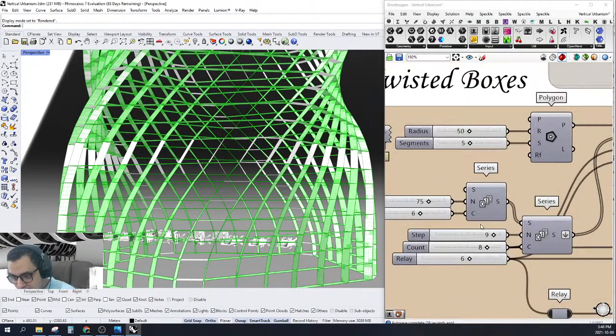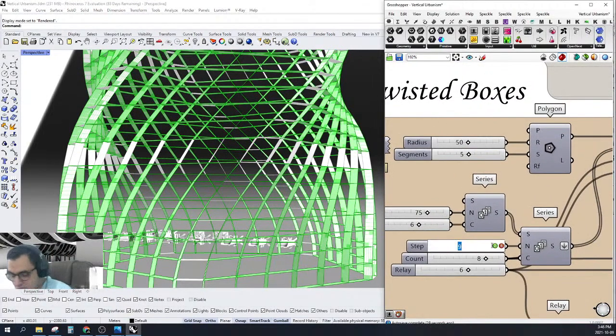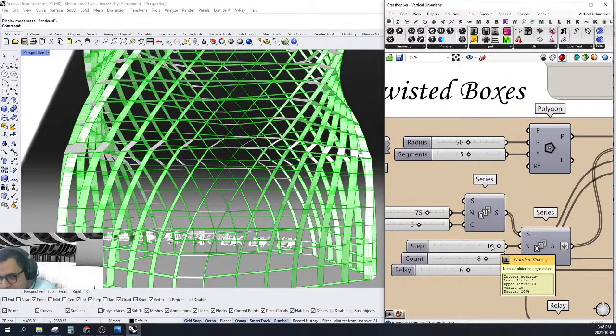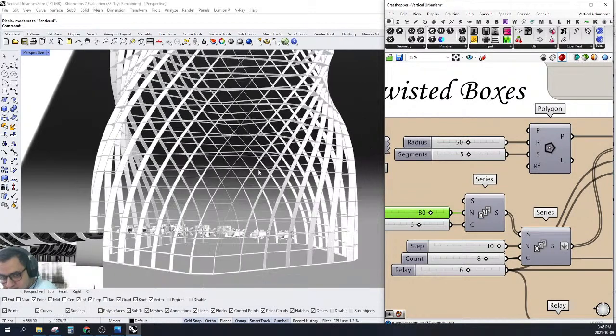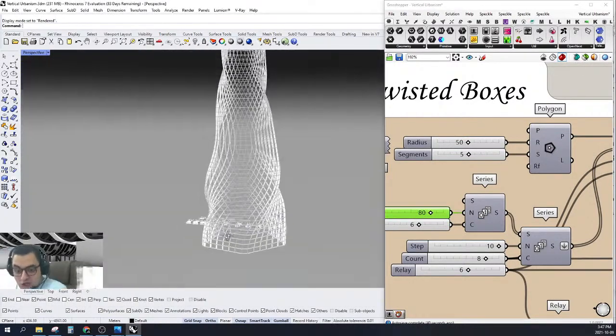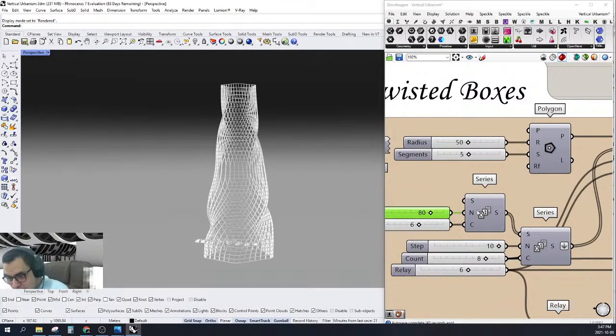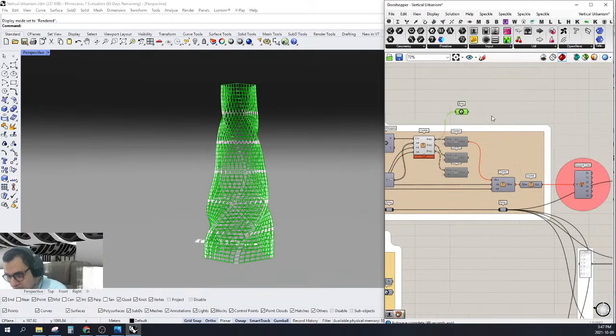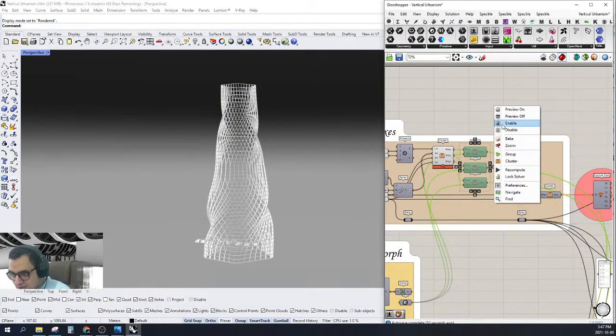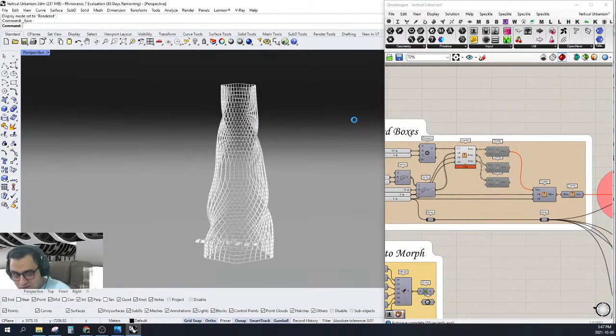So if I change this, for instance, I would like to make it 10, because I want to make my tower look a little bit higher. And I would like to make this 80, so my tower will look more great and also a little bit taller. So now if I go to here, you can see, let's enable this. Before I enable, I would like to press Control S, and then enable.